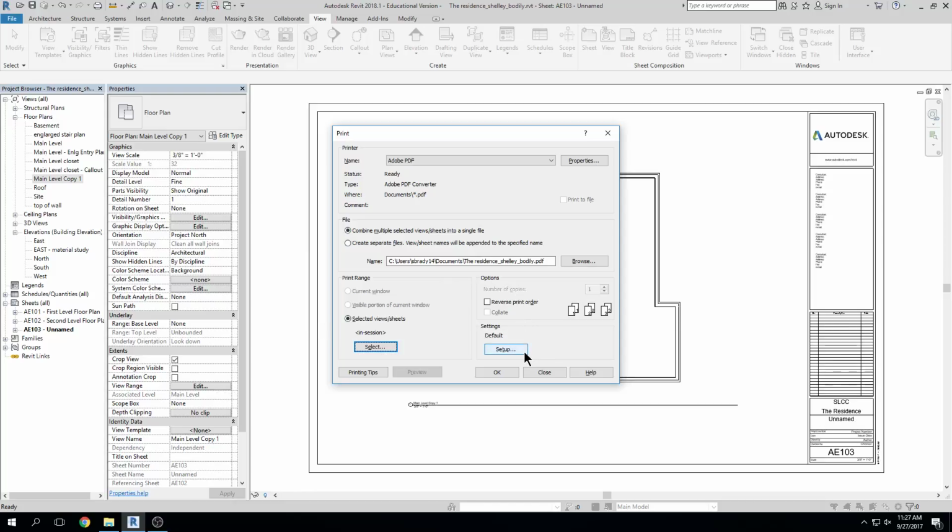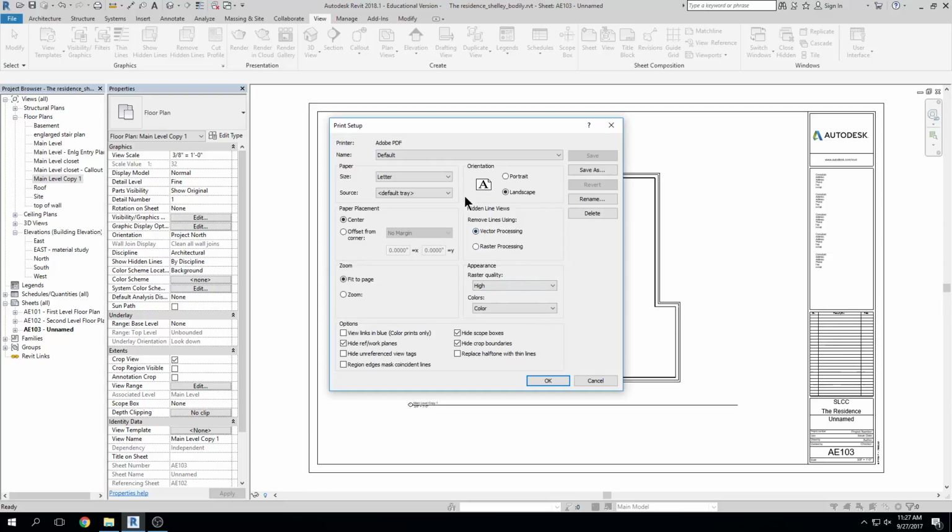I come here to Setup, and I make sure that this is actually a 24 by 36, which is Arch D. I want to center the plot, and I want it to be zoomed to 100% of size, meaning it's the right size, it's scalable. If I choose Fit to Page, it takes the whole thing and slightly makes it smaller, and that breaks the scale of all the objects on that page. So we want zoom, and it's landscape.